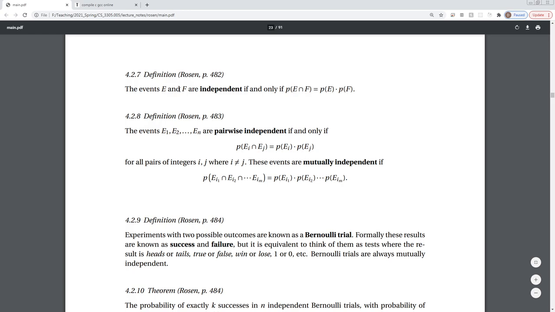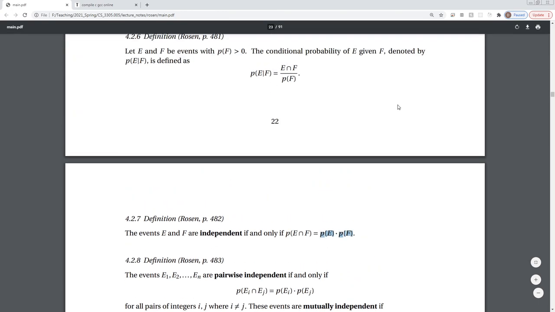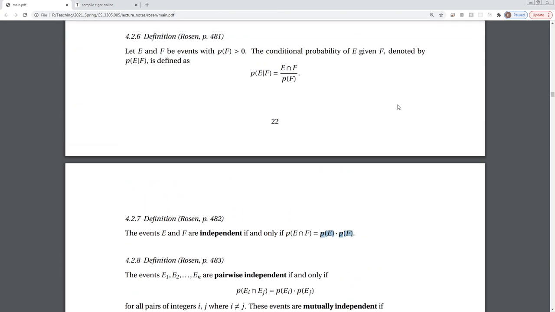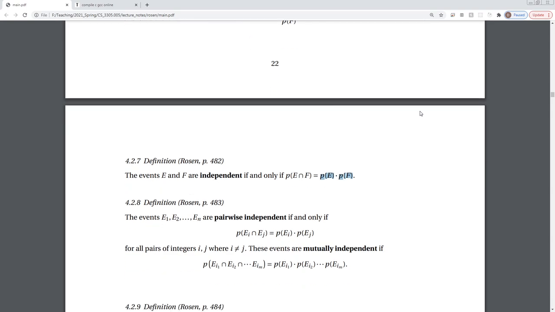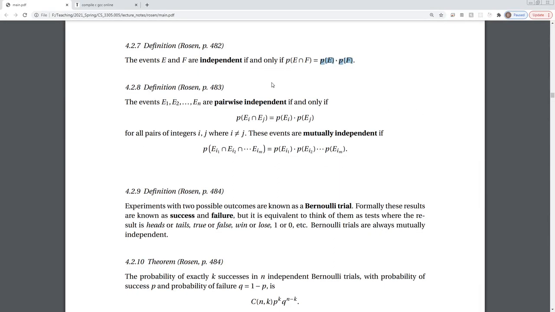If the events E and F are independent, or by definition, they are independent if and only if the probability of their intersection is exactly equal to the product of their individual probabilities, right? So then, okay. Okay. So then, the events are pairwise.